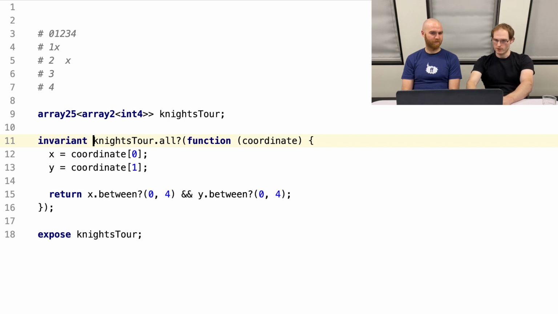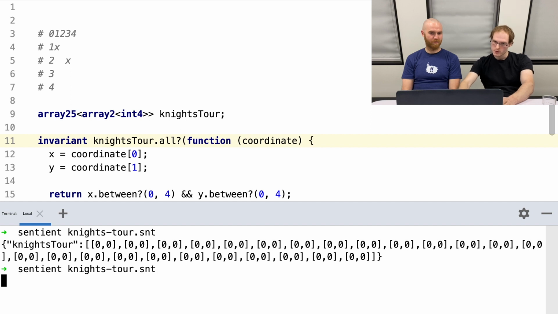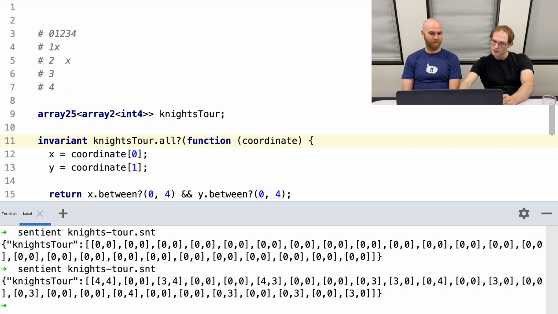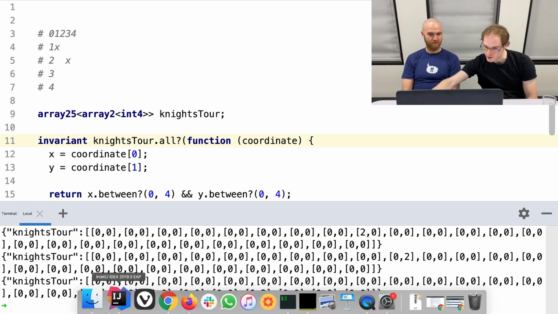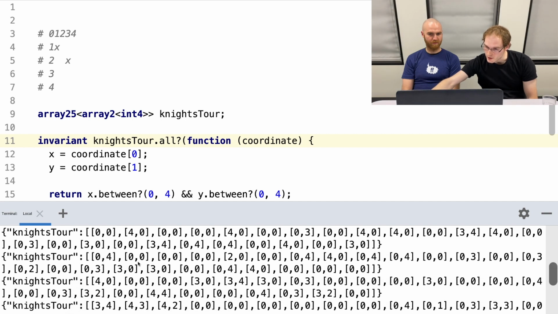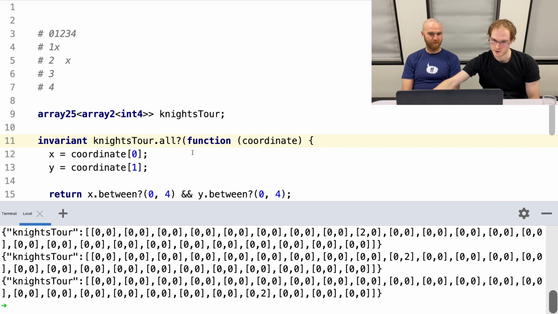Shall we just maybe try running that? Yes. If I can remember the keys. Okay, and it's not an exhaustive test, but let's just run this 10 times and see if any of those look invalid. And I think they're okay. We don't see any negative numbers there, and we don't see any 5s there, for example. So I think that's kind of doing what we want.